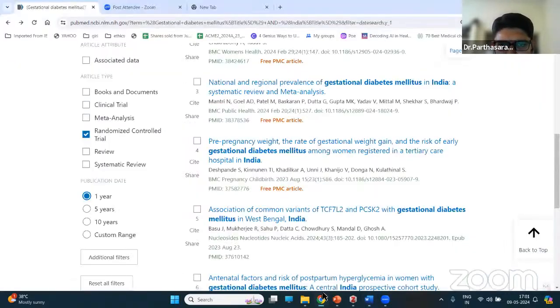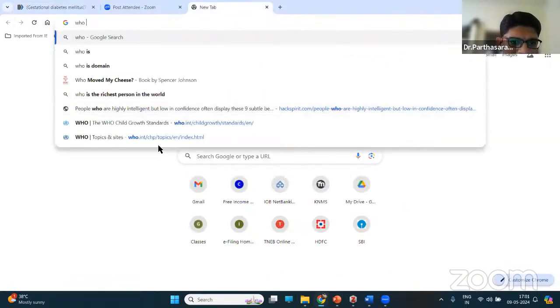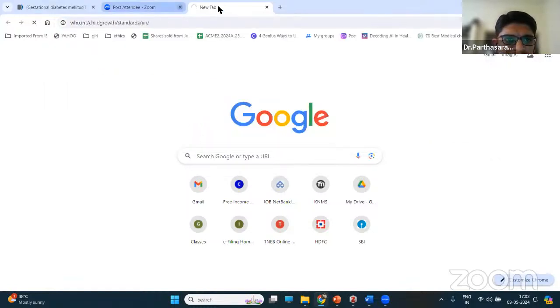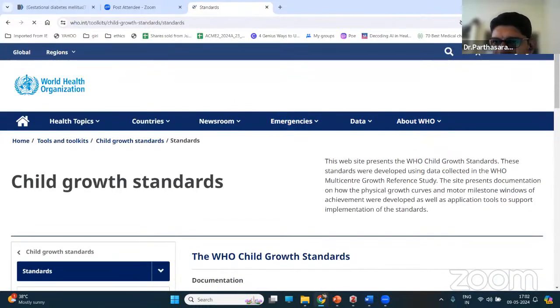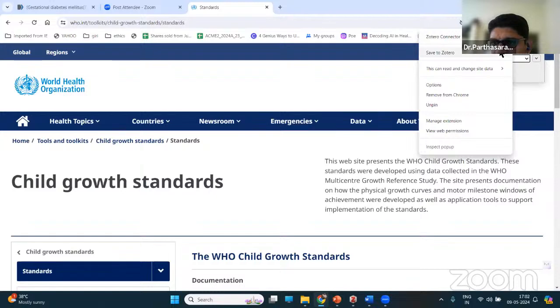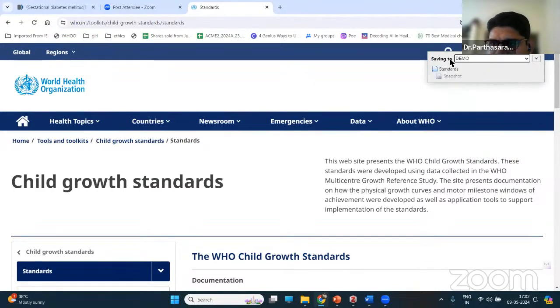Now I'll show you one more thing, how to cite web pages. I want to cite this World Health Organization web page, or, for your associations, if they are saying particular things, you just have to click here. Again, save to Zotero is there. Right click on this web page and click on save to Zotero. It will ask web page with snapshot or without snapshot. I will be using without snapshot. Once I click without snapshot, it is saving to demo. Okay, it automatically saves to the demo folder.